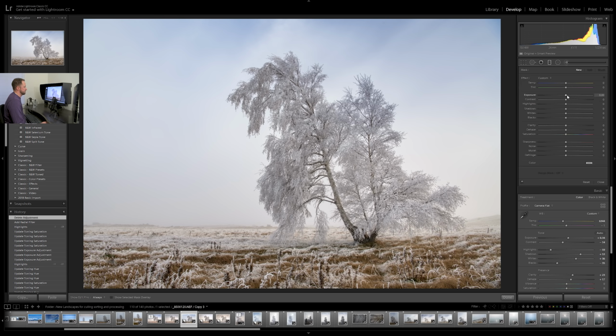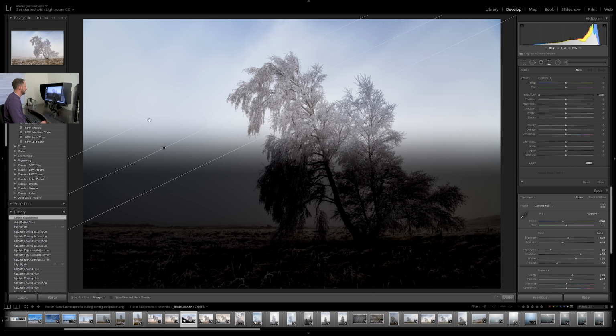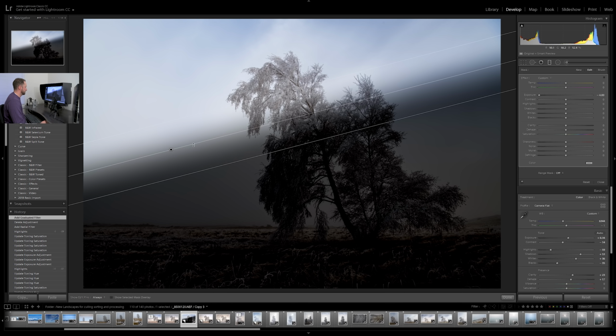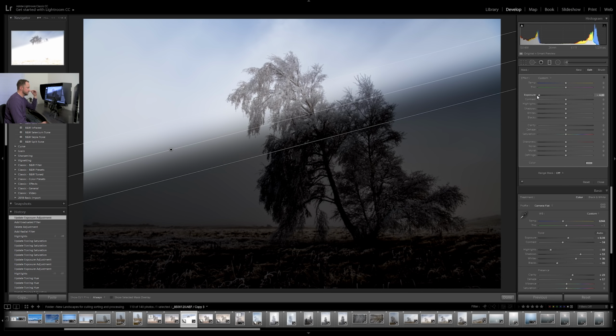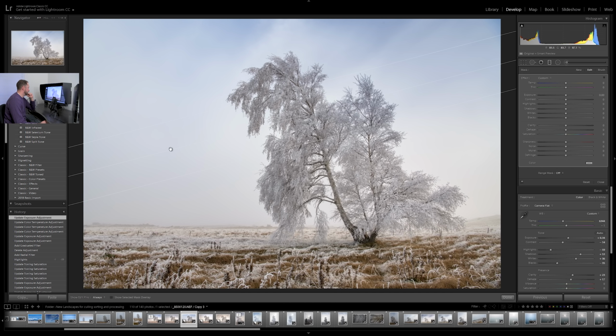So if I crank up, I tell you what, let's go down with the exposure. If I just start drawing a line, you can see how, from the bottom through the middle to the top, whatever changes you make are going to fade through that transition. So that gives you good scope to fade this. Whatever you want to do, you can fade it through.